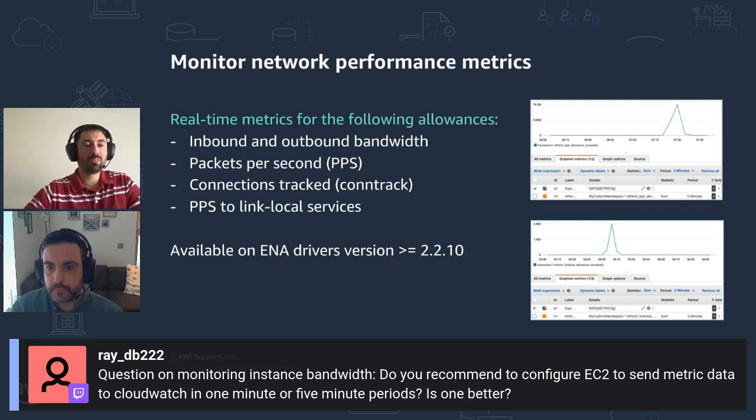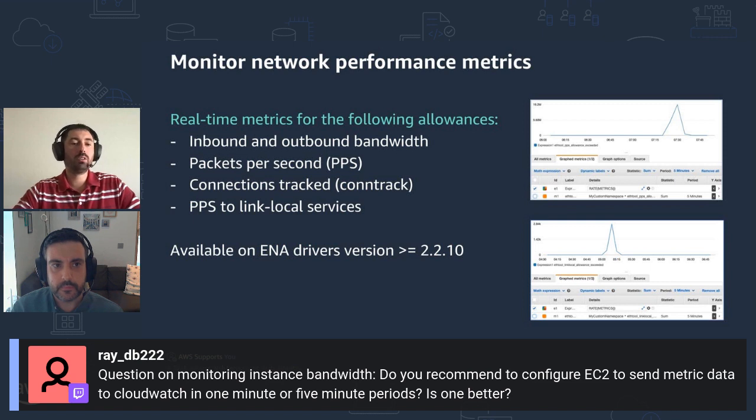Absolutely. Ray, thank you very much for the question, and it's a really good one. So it depends. As Francesco was saying, it really depends on what you're trying to monitor. When it comes to monitoring the network bandwidth for your EC2 instance, those come out of the box as part of the standard set of CloudWatch metrics. You can enable enhanced monitoring, which will decrease the interval to 1 minute, so that way you can have more granularity.